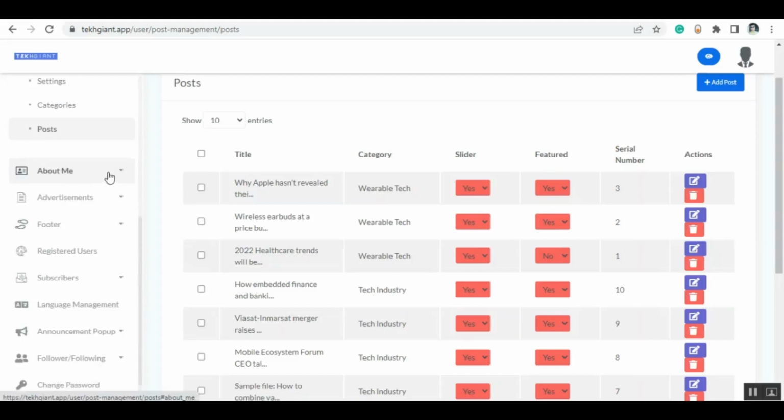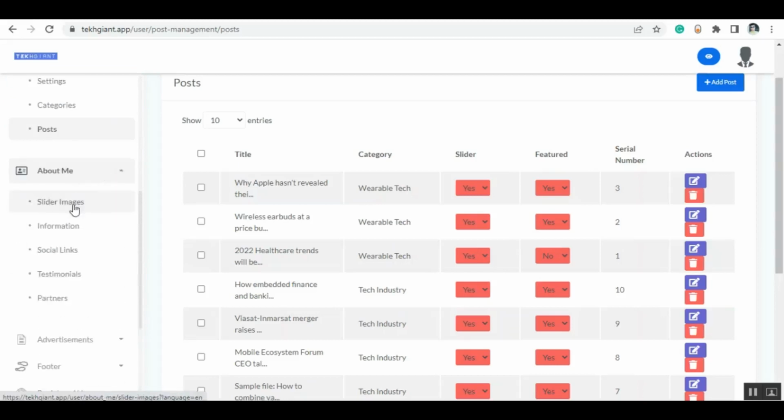Then you can see the about me section. From here you can set up the slider, image, information, social links, testimonials. You can add partners in your website.